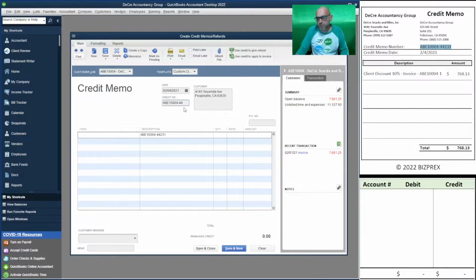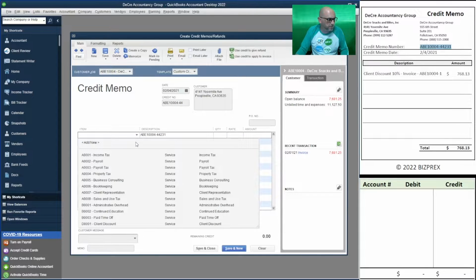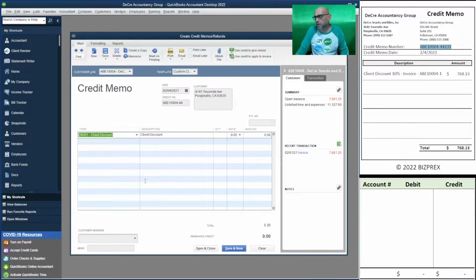payments from customers is because, again, it's important to remember, just like when we pay our vendors, once there's a credit memo, it will reduce the open balance, and you can see the open balance right here, $7,681.25. So the item we have to pick, we have discount, client discount. It's basically a contra revenue account, right? What it does is it does the counter to the revenue. It reduces it. All right, so here it is.